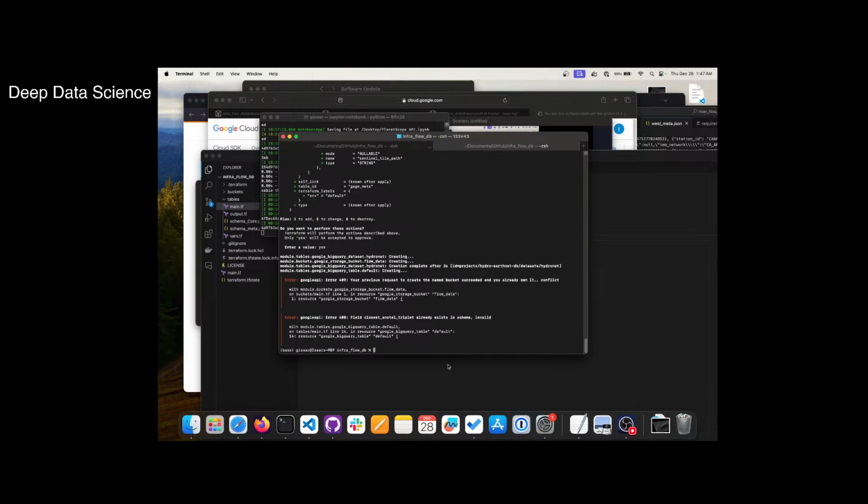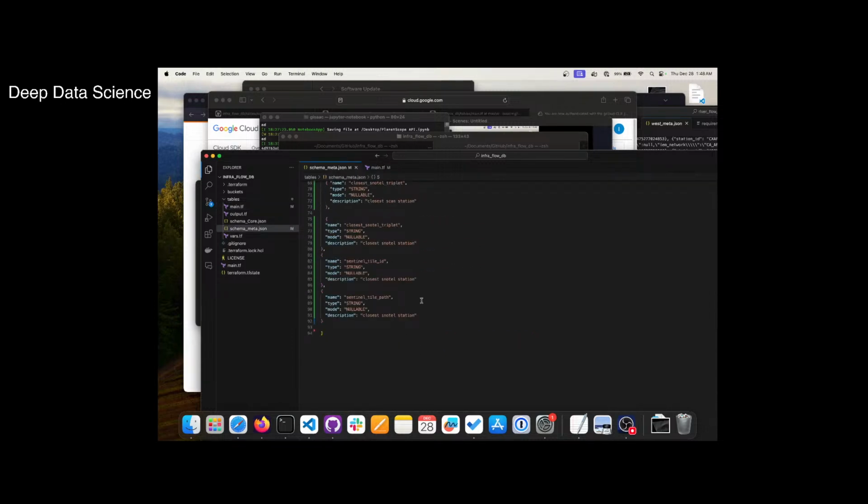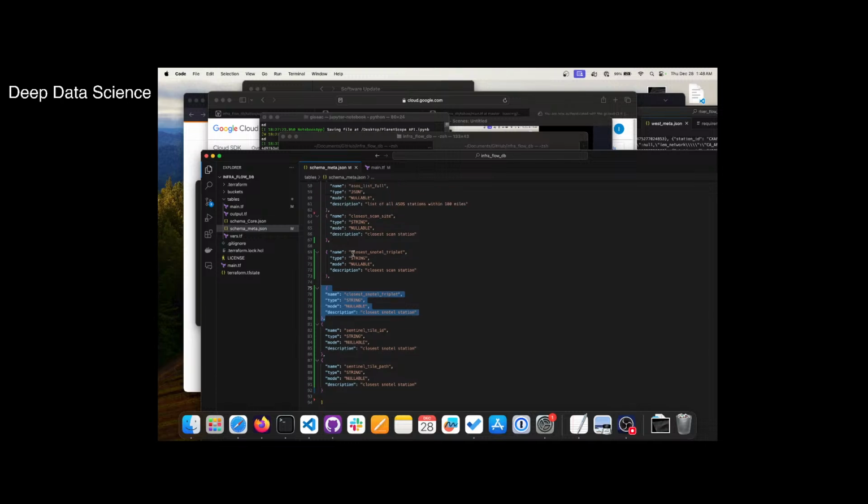So let's see if this creates things. Field closest Snowtail triplet. Oh no, looks like I messed something up in the schema. Oh no, so this was repeated once. I don't know why the plan didn't catch that, but oh, I should change these too.